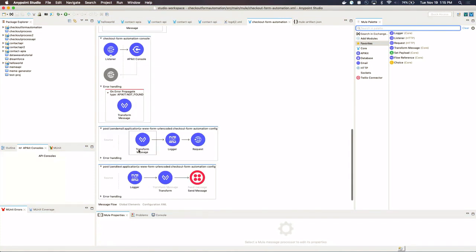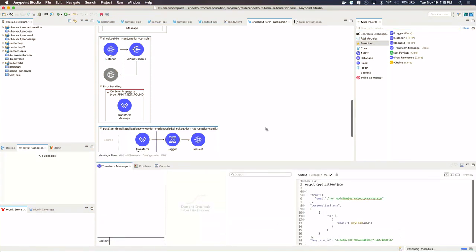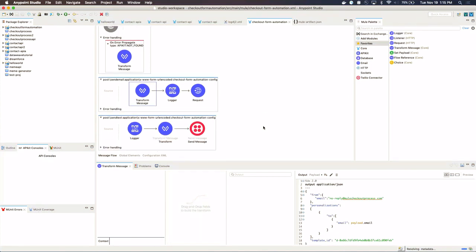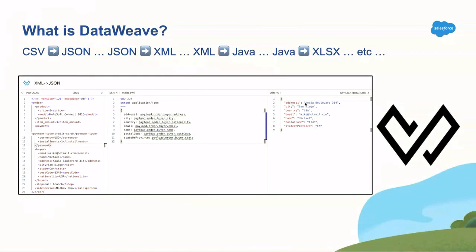So down at the bottom, we have our send email endpoint, and we have our send text message endpoint. And so we have a transform component, which is essentially a way to transform data as it goes through the chain. And this is a great segue into what is DataWeave. So DataWeave is a powerful tool that allows us to convert different data formats from one system to another. So let's say we want to take CSV and convert it into JSON, or XML and convert it into JSON.